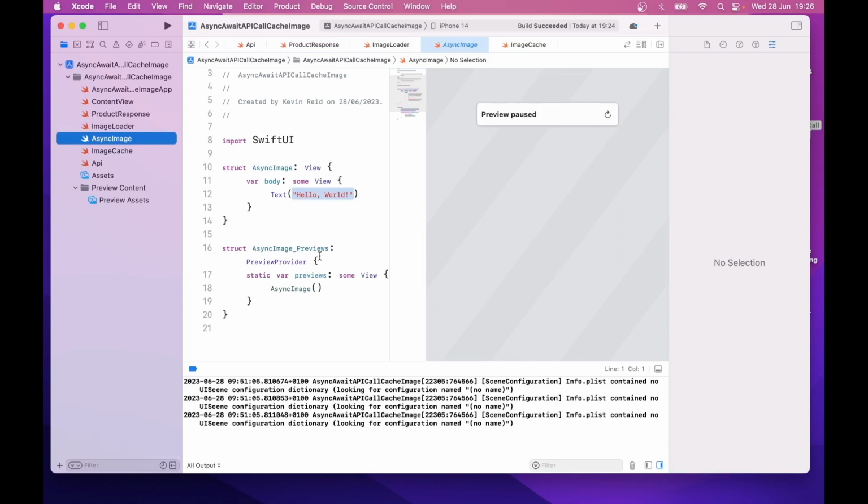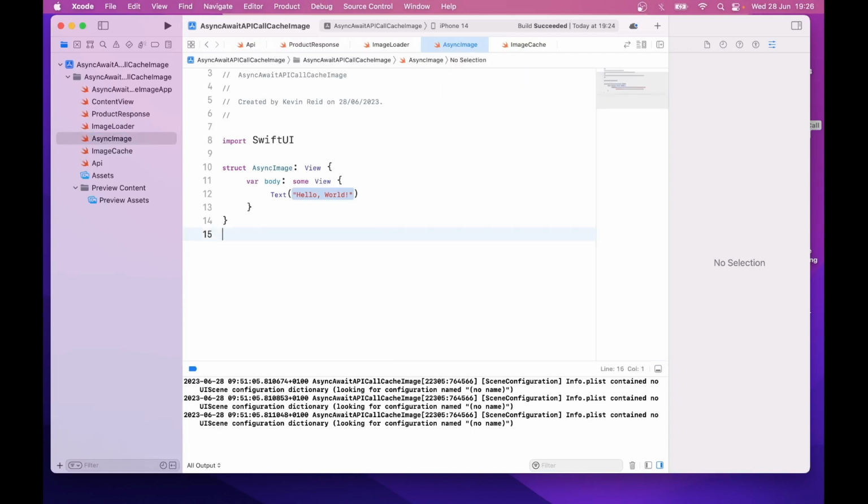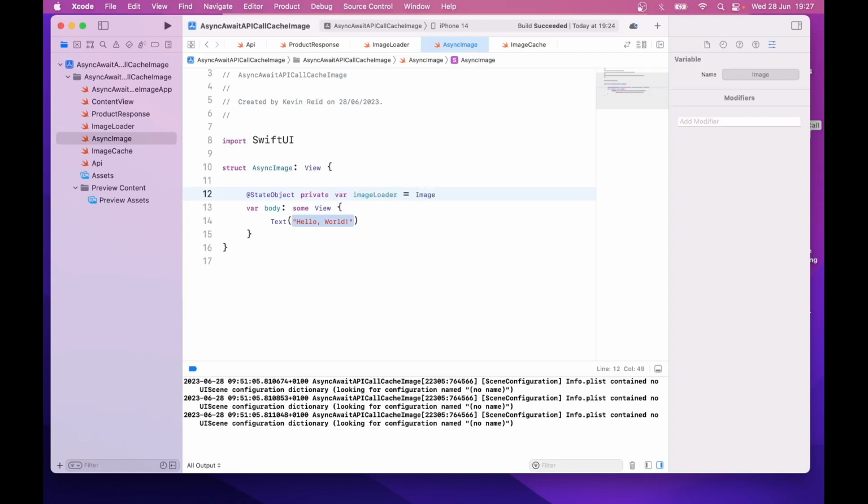So the purpose of the AsyncImage struct is to display an image asynchronously and handle the loading state. So that's what we'll do now. The first thing we need to do, we don't need the previews, so we can just delete the previews. And then after line 10, just enter @StateObject private var imageLoader = ImageLoader.